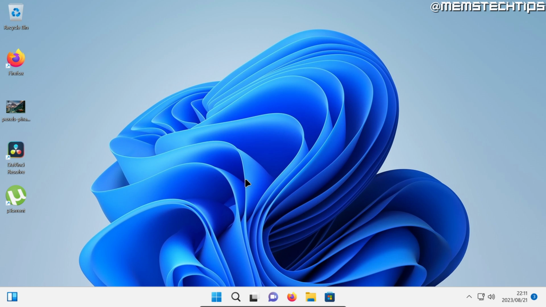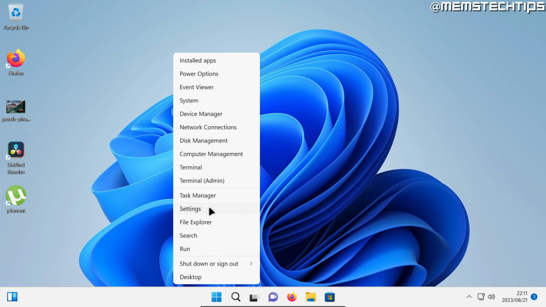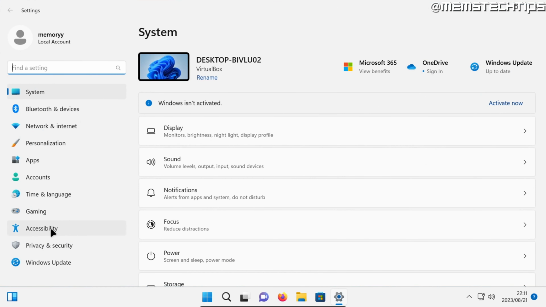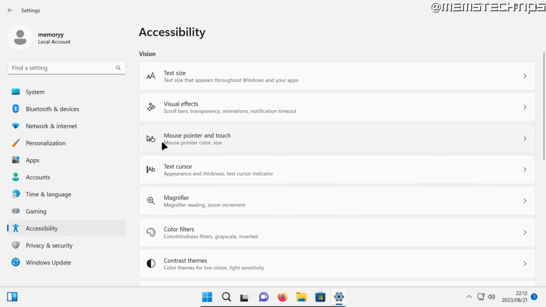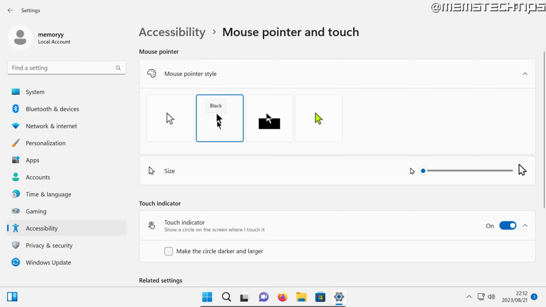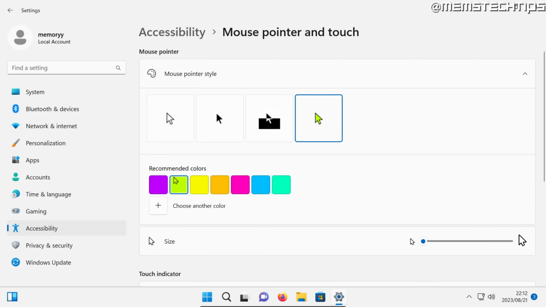To change your mouse cursor on Windows 11, right-click on your Start menu and then go to Settings. Then go to the Accessibility tab and then go to Mouse Pointer and Touch. Here you'll be able to choose between different mouse cursors, and you can also select some other colors for your mouse cursor, and you can adjust the size of your mouse cursor.